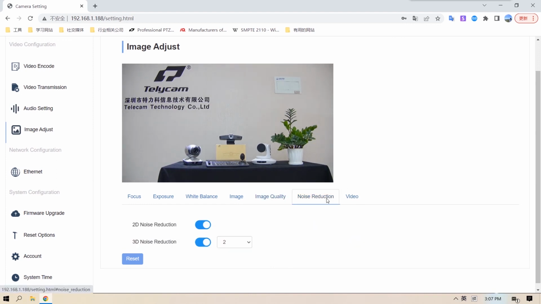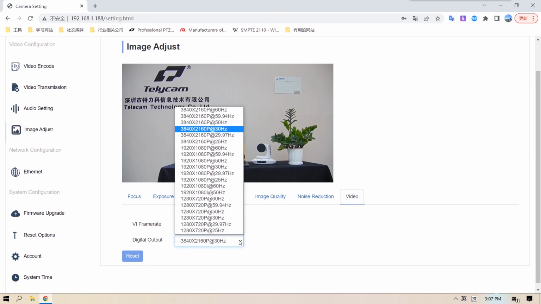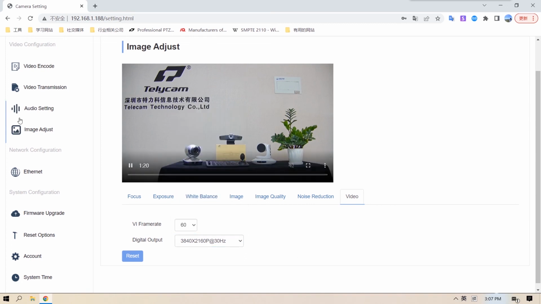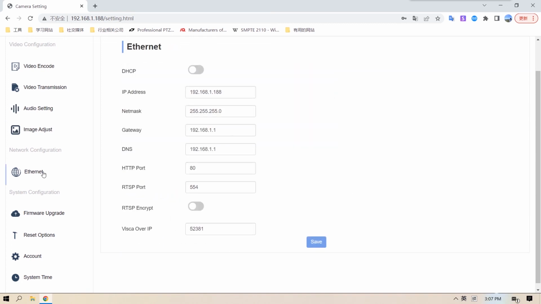The noise reduction, there are also 5 choices you can choose for 3D noise reduction. And here are the video section for VI, frame rate, and digital output. So you can set up from here for your output. Next part is the network configuration. So you can look for the Ethernet parameters here, such as the IP address, DNS, etc.